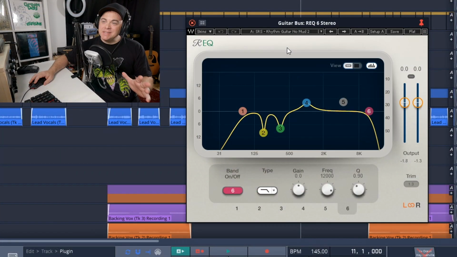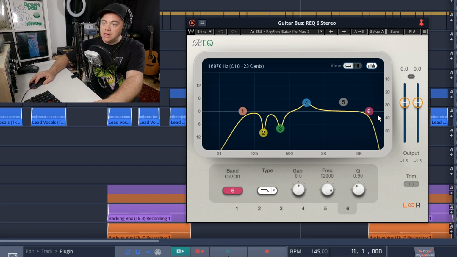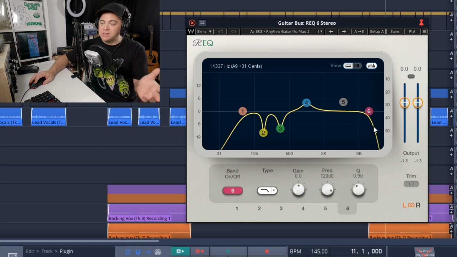Let's look at the first plugin on the list, which is the Waves REQ or Renaissance EQ. So this isn't the coolest looking plugin or anything, it's just an EQ, but it's a great sounding EQ. You can see it has up to 6 bands. You have mono or stereo versions of this plugin, and it's extremely easy to dial in. The user interface is just so simple and easy to use.